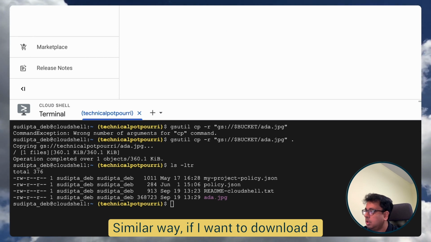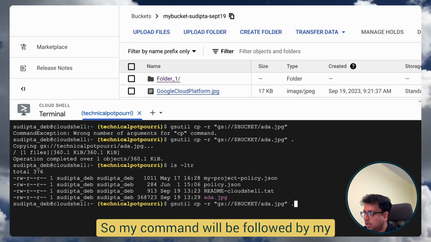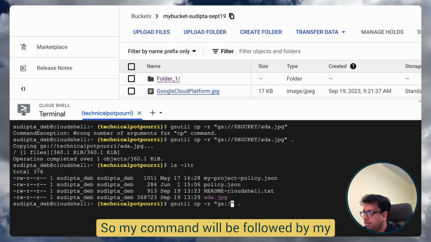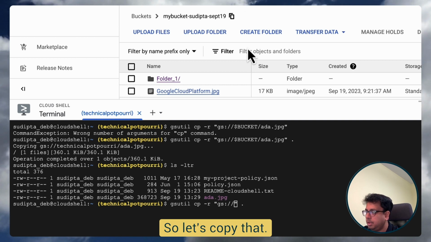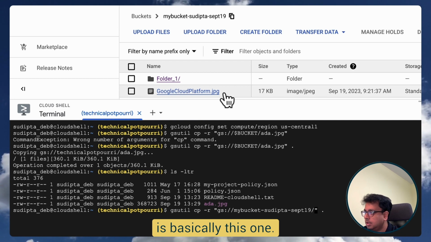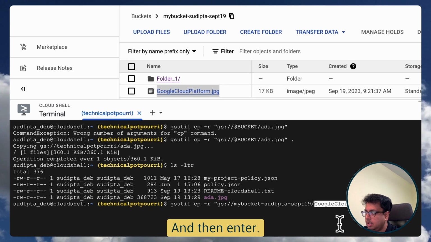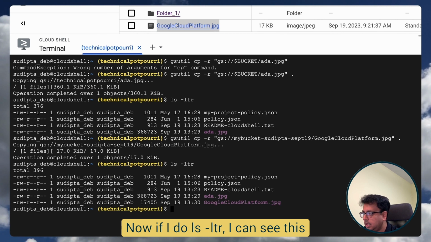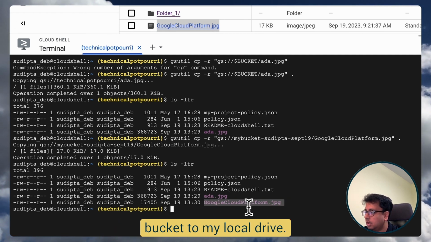Similar way, if I want to download a particular file from this bucket, I can always do that. So my command will be followed by my bucket name, which is basically this one. This is my bucket name. So let's copy that, put it here, and the file that I want to download is basically this one. Yep, and then enter. So what it will do, it will copy this particular file. Now if I do ls -ltr, I can see this particular file is being downloaded from this particular bucket to my local drive.